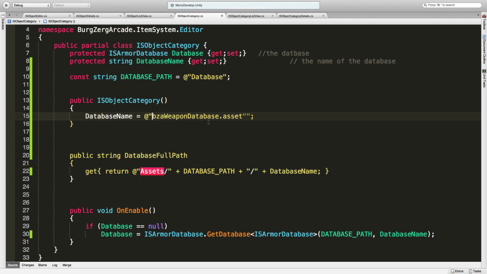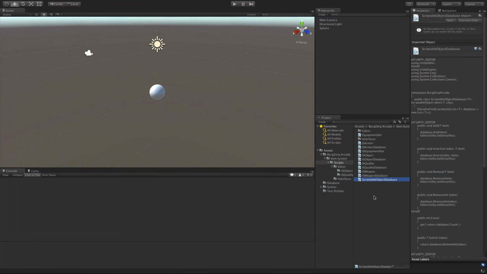There we go. So I believe it's just Armor database. And let's not have 2 there. But I do need 1. Come on, Mono. And just to make sure, I'm going to confirm.